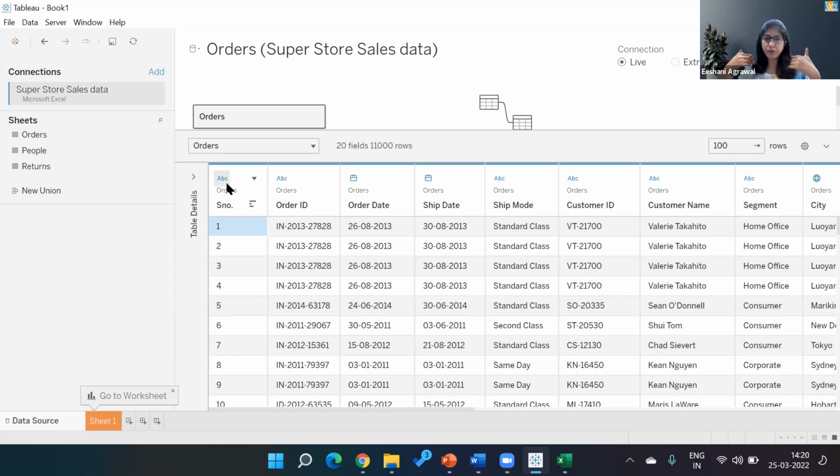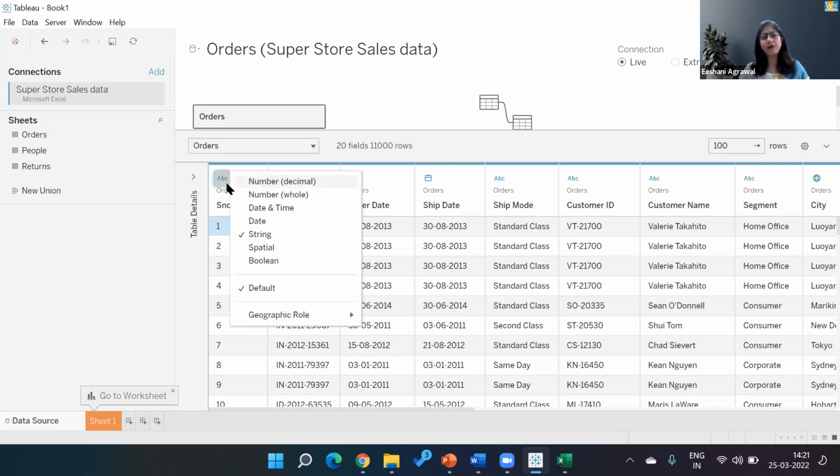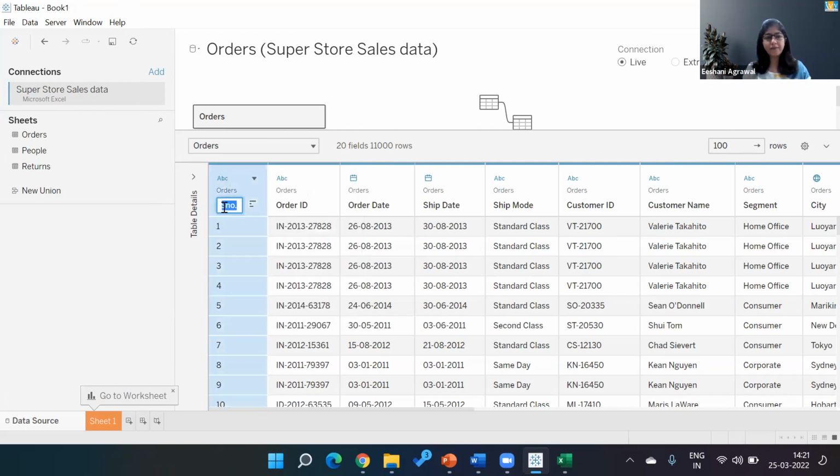Just as a good exercise, you should always check how the software is reading the data. If it's the right data type, nothing has to be done. But if it's not the right data type, you click over here and change the name or change the data type. Since the original was row ID, I'll keep it as row ID only, and I'll change it into a text data type, because for row ID I don't want any kind of aggregation to happen. So I want it to be text rather than a number. So make sure your data is ready till this point.